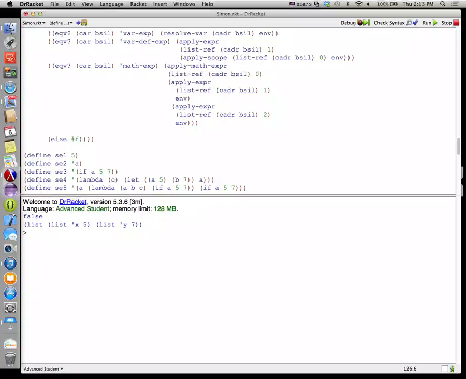Am I dealing with an app expression? EQV car basal app exp. If that's true, what am I going to do? Well, I'm going to create a let. We want to match it up to what we did below. So I'm going to say let something.